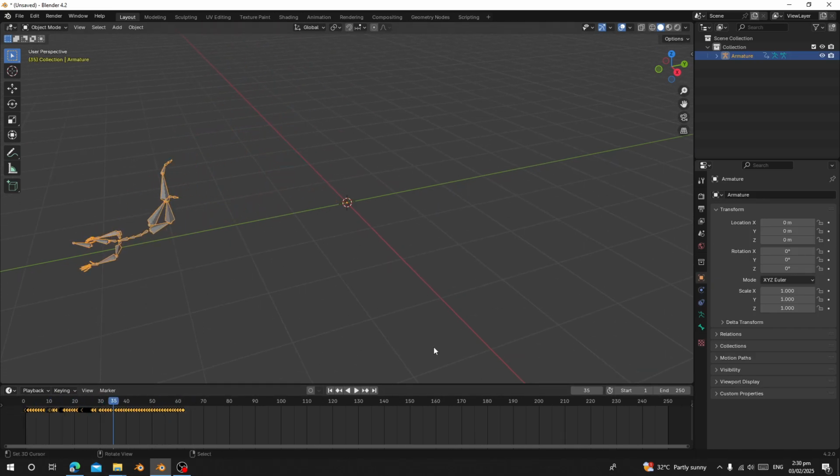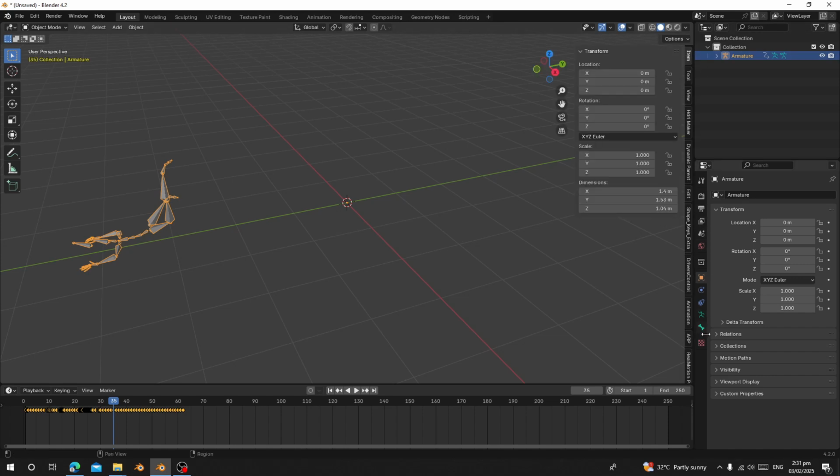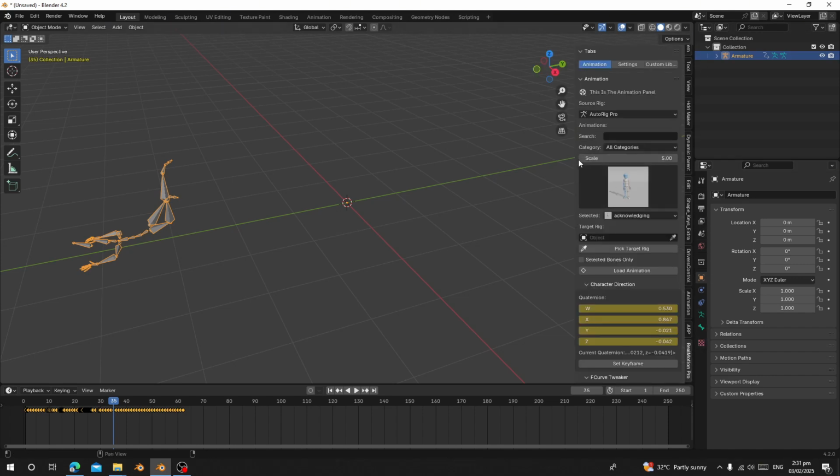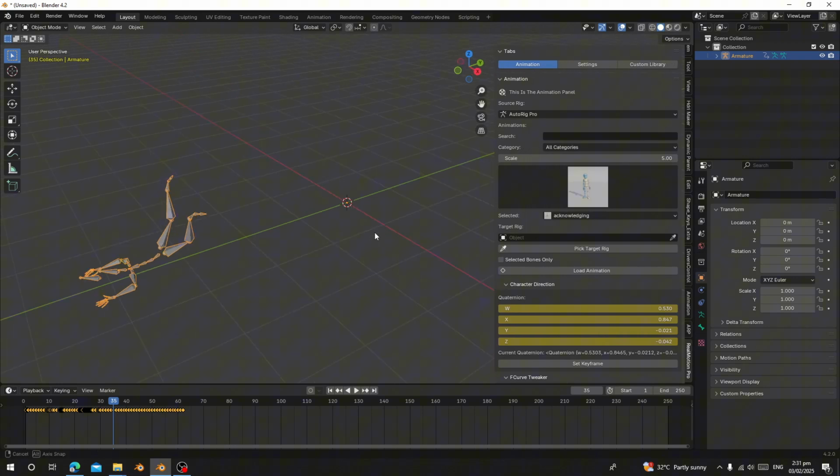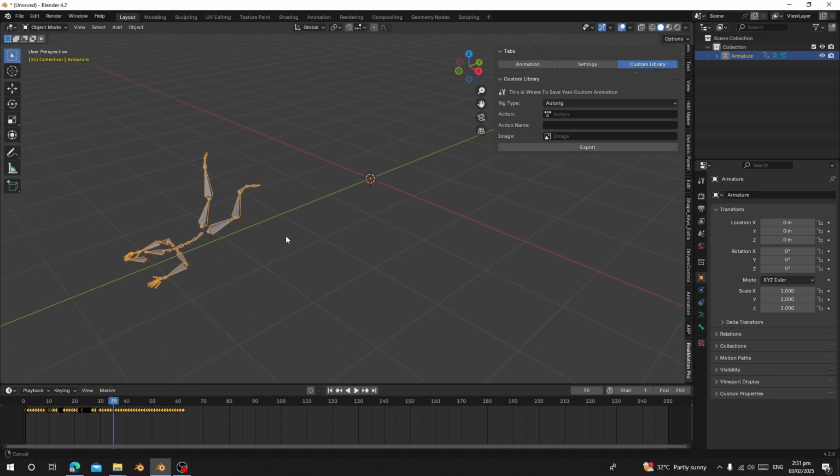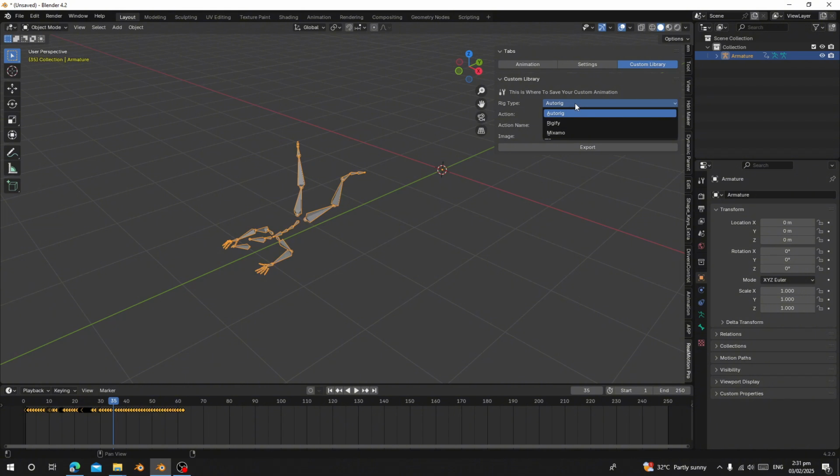So now we have it for animation. Let's go to side view. Now we are going to save this as our custom animation. Go to Custom Library, and the next thing you have to choose is Mixamo rig. So choose Mixamo, and choose the action you want to export. Here choose the name you want to save the action as.